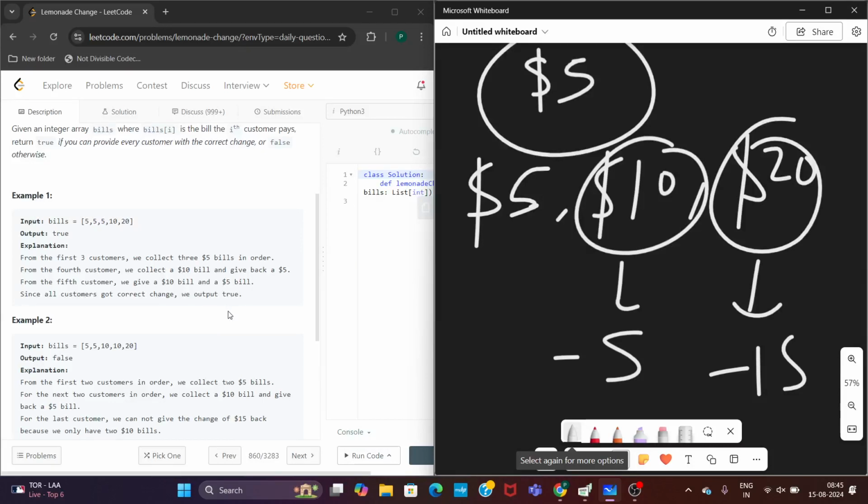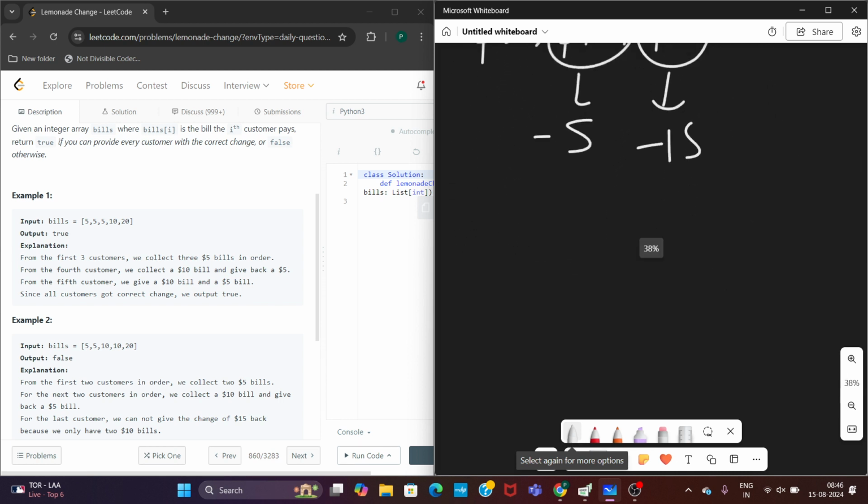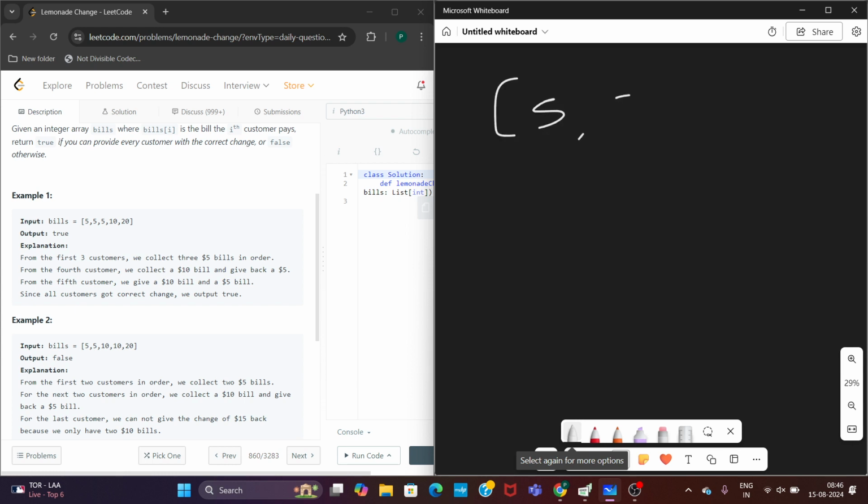So let's understand it with the help of an example. Basically, you have been given the array called bills over here. First customer gives $5, then second 5, and third also 5. But the fourth customer gives us $10, and the fifth gives us $20. So basically, we have total 5 customers over here, and there are 5 different amounts.